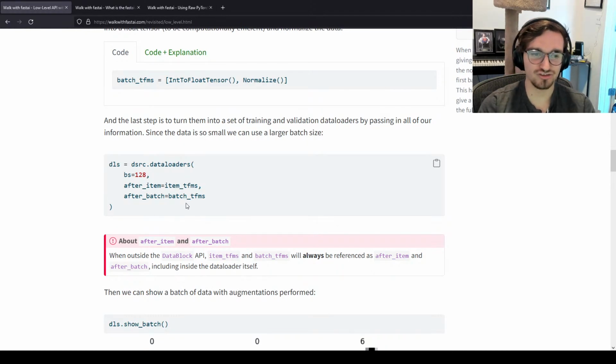For now, just understand they're always referred to as this because they are called after an item is opened, and then after a batch is collated. So you take 64 images and turn them into a single batch. For now, just understand that's why the name difference is there. But don't use them interchangeably. So you can't say item transforms equals blank when calling from datasets, and you can't say after item equals blank in the data block. fastai should raise an error for that. At least I hope it does.